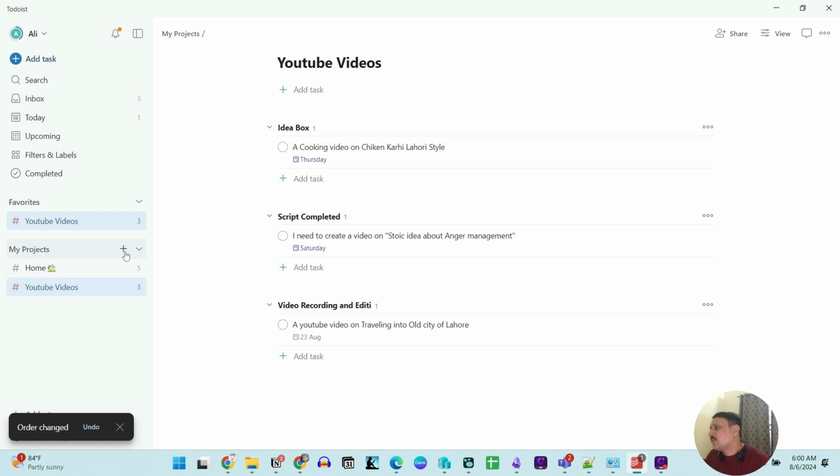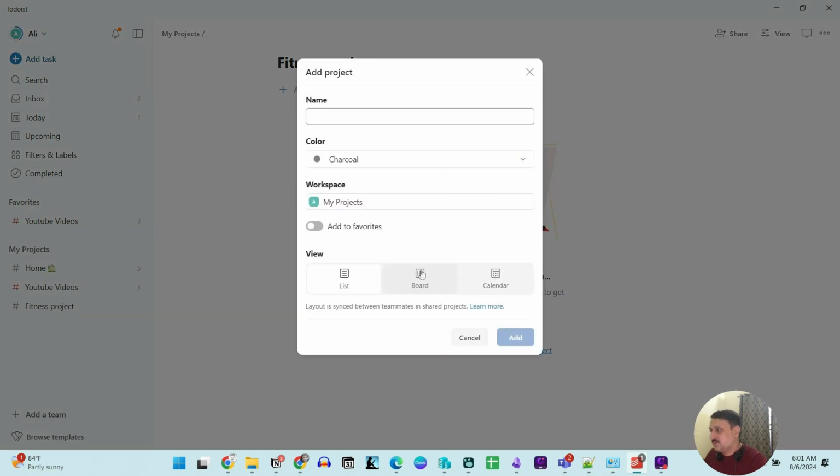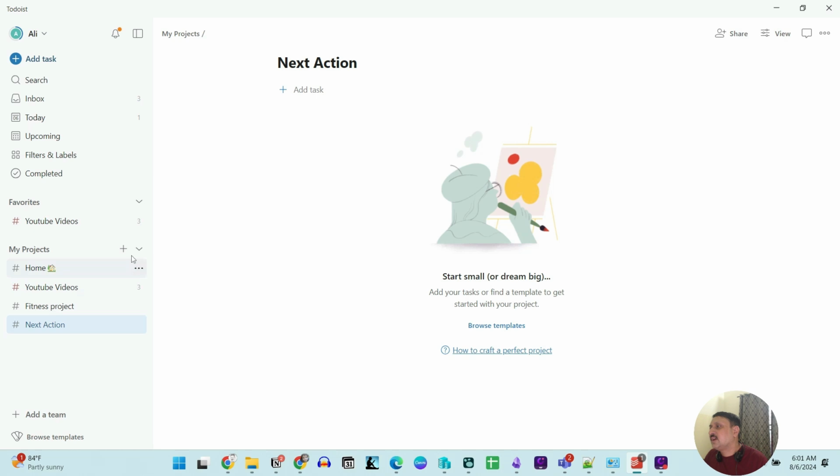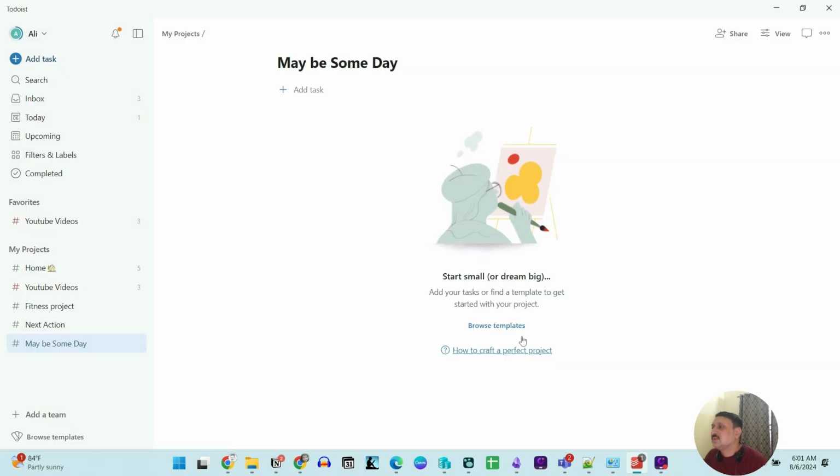So I am on a pro version. You can say I can create a GTD setup. Inbox is already there, so I can create a project named next action. Then I can create one more project for, maybe, someday. So these folders are complete.